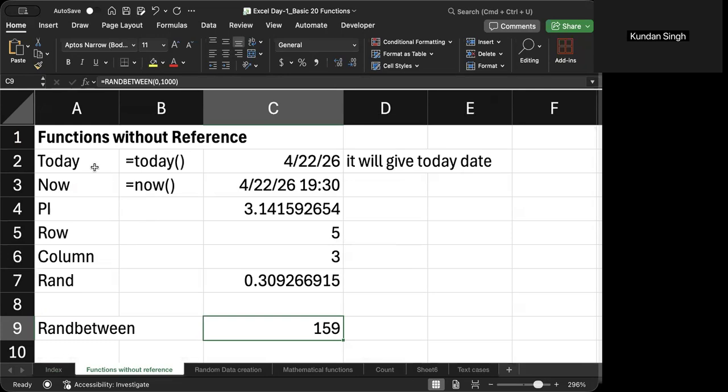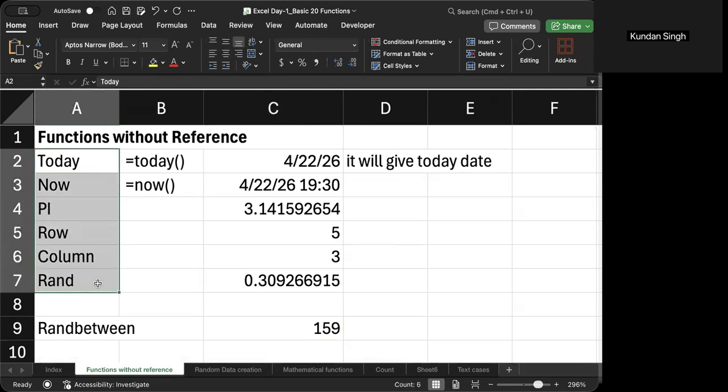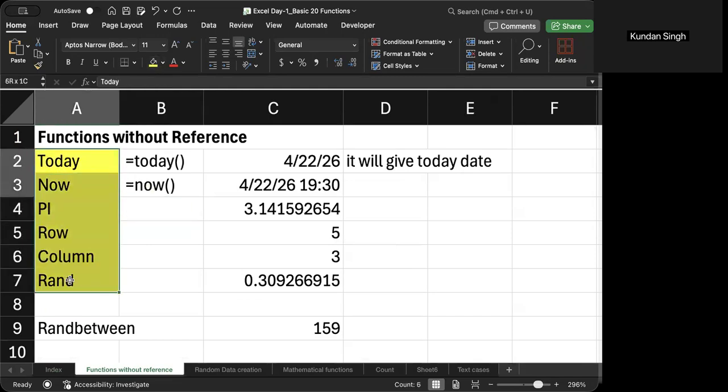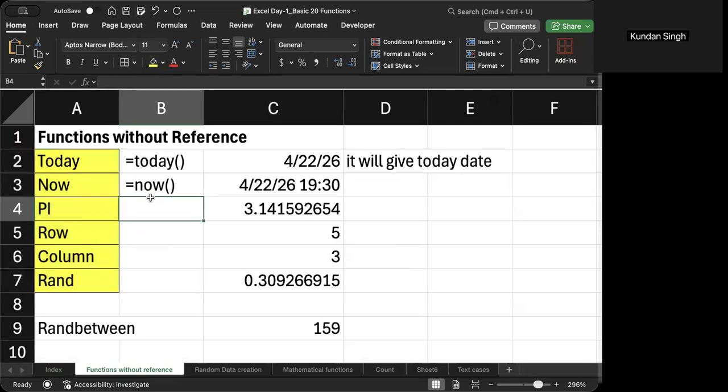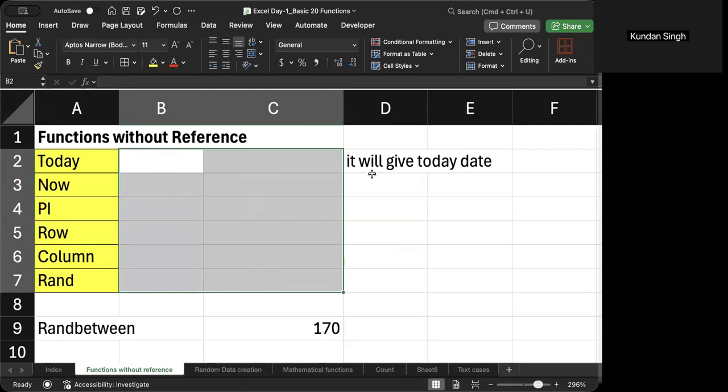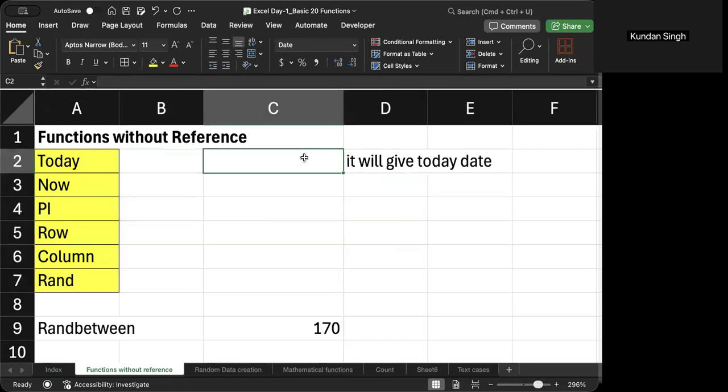So these functions specifically, today, now, pi, row, column, and rand, are known as functions without a reference. The reason is these functions do not have any references. We will see that right now. So what does the TODAY function do? As you can see here, it will give you today's date.